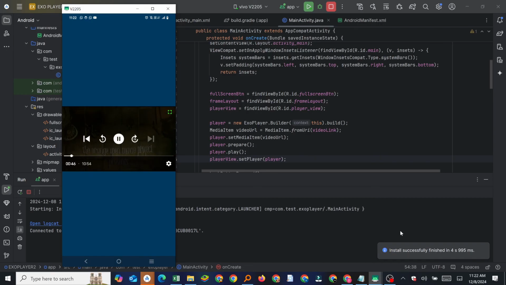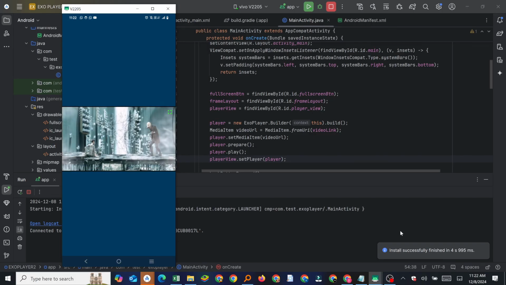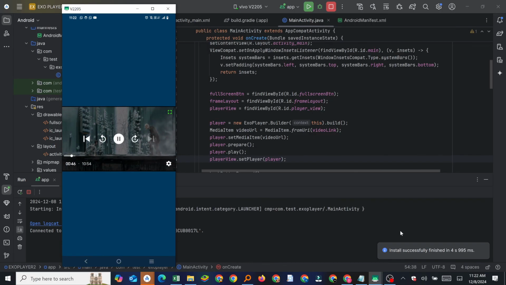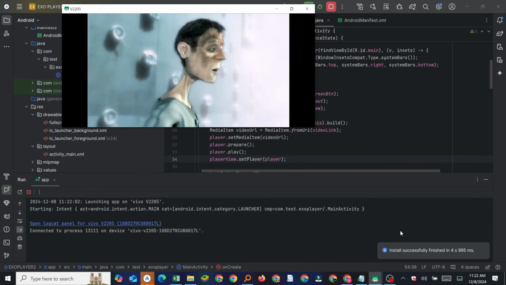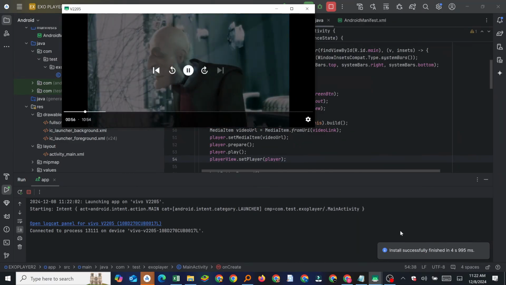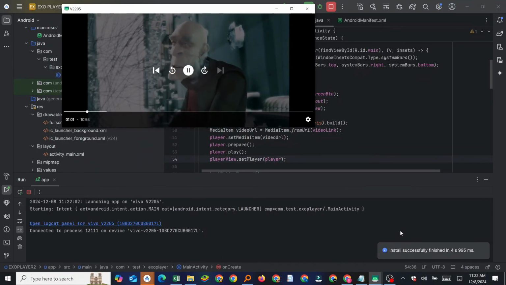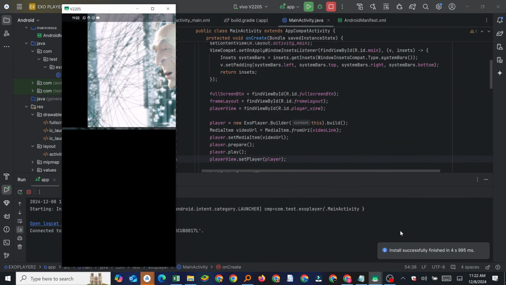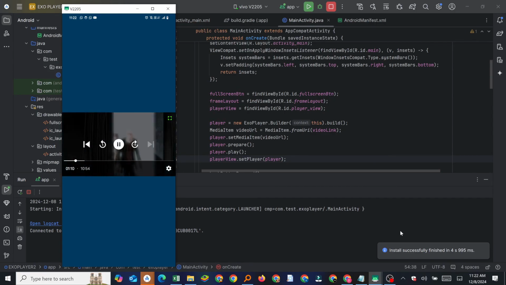The controls are there. Five seconds back is working. Then the full screen, you see, that is the full screen. If you want to exit full screen, you click the back button, then it goes back to portrait mode.